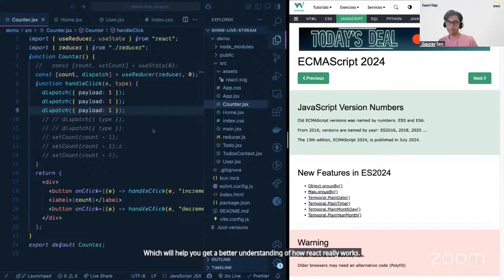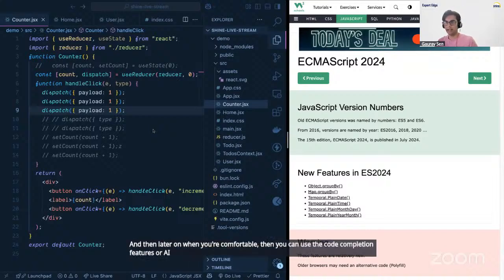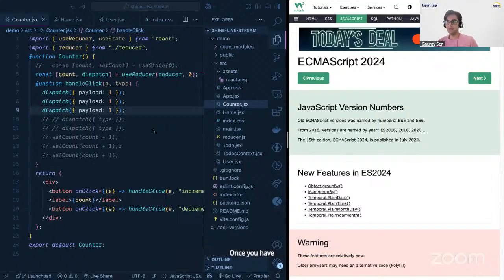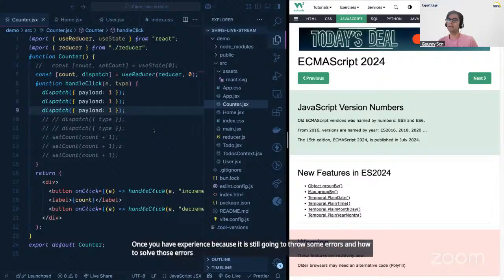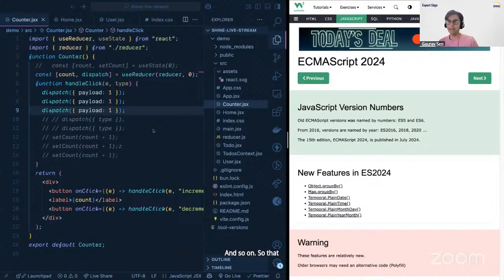Later on, when you're comfortable, you can use the code completion features or AI features in your apps once you have experience, because it is still going to throw some errors. How to solve those errors and what to prompt, you still need an understanding of React for that. And once you have some basic understanding of React, you can move on to frameworks such as Next.js or Remix and so on. That is what I would recommend.